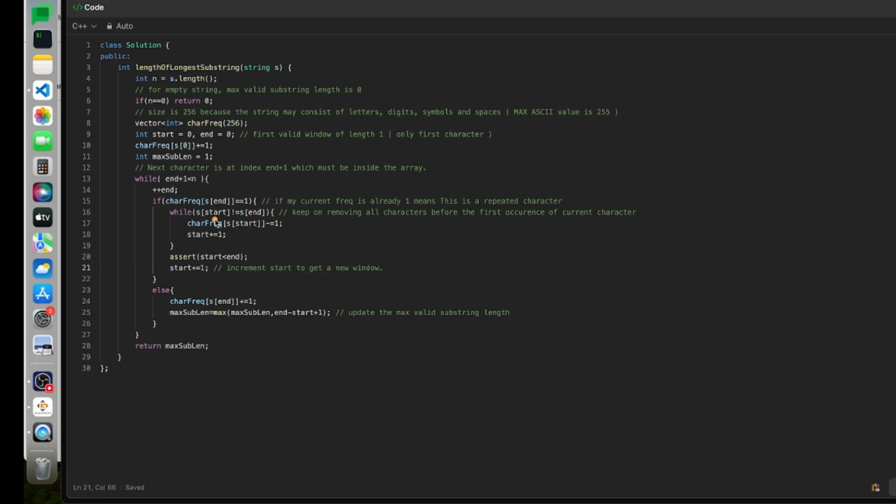So while s of start is not equal to s of end, you keep on removing all those characters. We decrement the frequency of that character and we increment the start. So we keep on doing that until we reach the first occurrence of the current character. And at the end, your start must be less than end because both characters are the same, so the length will at least be 2. Then we increment the start to get the new window, right?